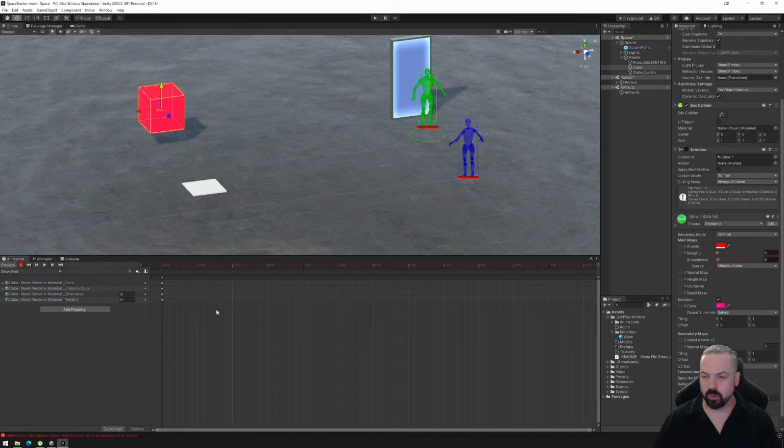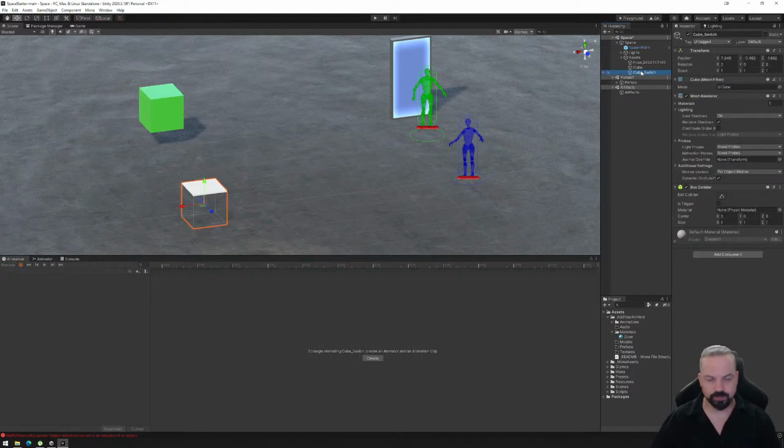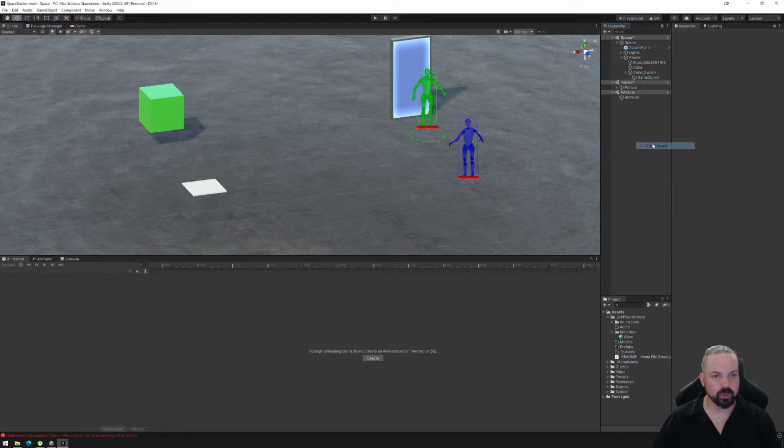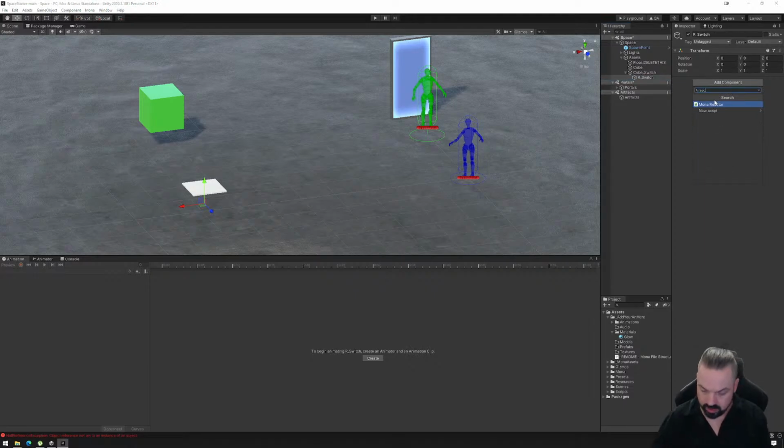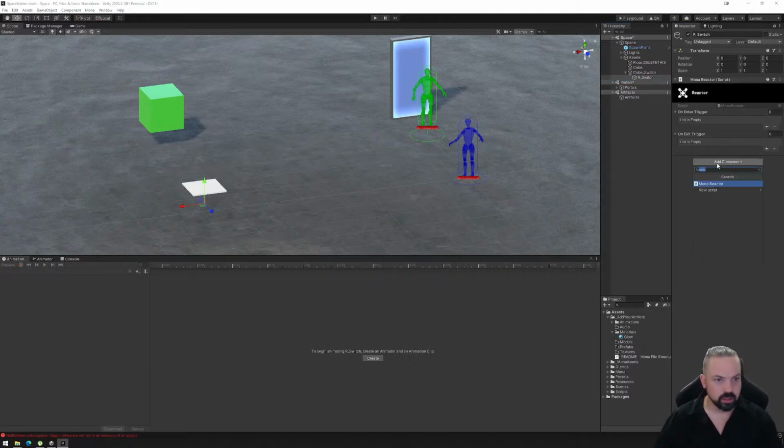Now in this case, in the previous examples we've done animation, but in this case we're doing one frame. So I can show an example of this. So let's go to our cube switch. Once again, this is purely so we can see it. What are we doing? So I'm going to create an empty under that. Name that switch. Add a reactor. Add a collider.